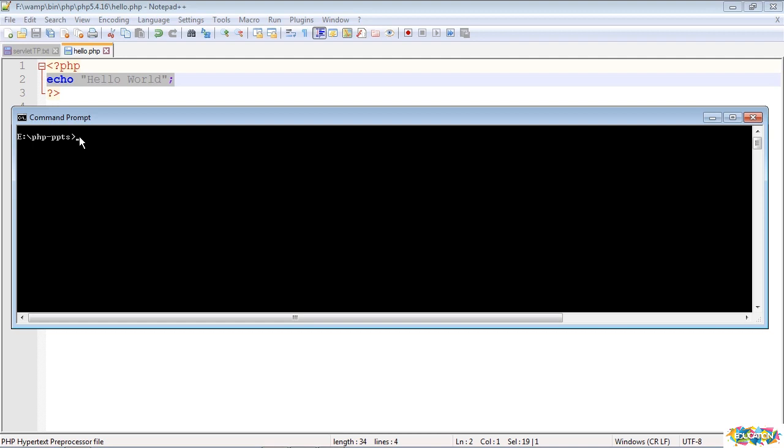Before executing this script from the command line, you have to ensure that the folder in which php.exe, the PHP executable, is present is in the path of your operating system. If it is already there, then all you have to do is execute this hello.php from the command line by saying php hello.php. So what happens? The statements inside this PHP script will be executed.